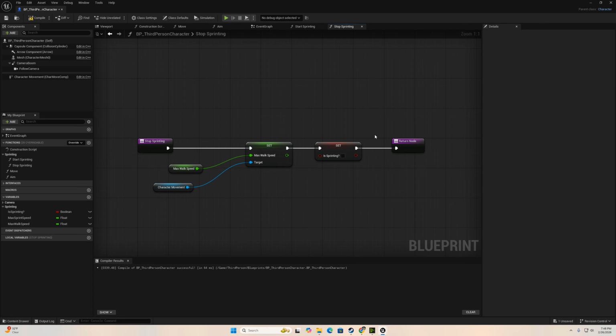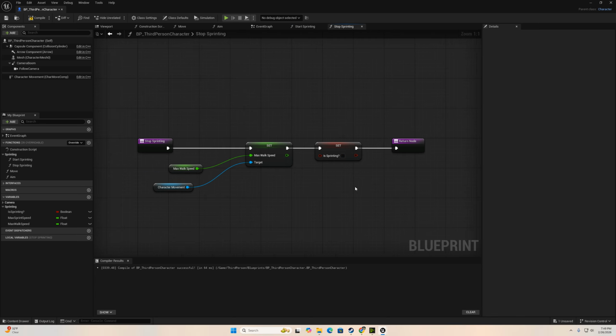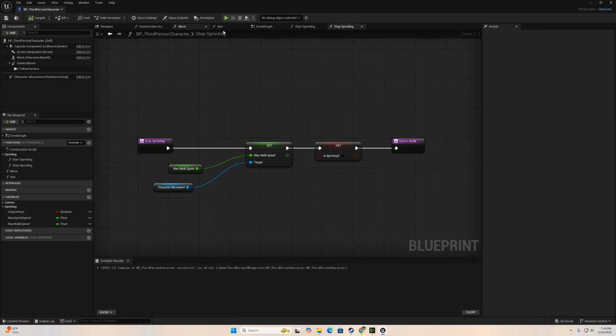So now, just to go over everything real quick, guys. We're setting our max walk speed by getting the character movement, and then our value will be our sprint speed. We're setting is sprinting true, and then returning the node back to the start. For stop sprinting, we're doing the same exact thing, but we're setting the is sprinting boolean to false, and then we're setting it to the max walk speed we have set up. So we're going to compile and save that.